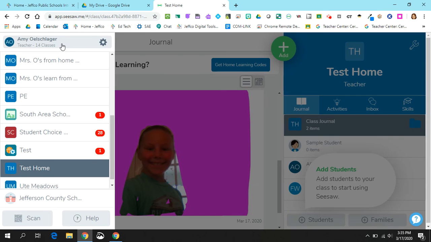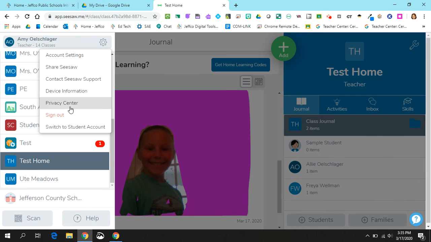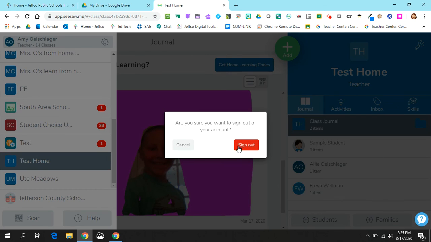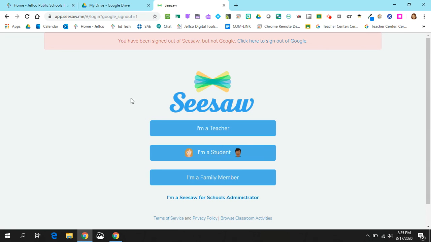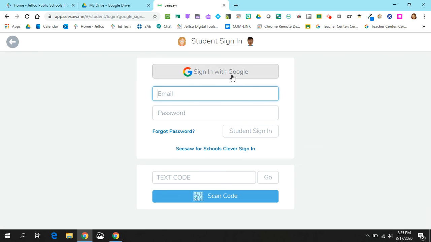And then as far as the student look of it, what the students are going to do, so I'm going to sign out. What your students will do is come in, go to seesaw.com, and select I'm a student. They'll skip over all of this, put in that text code or scan the code and hit go, and then they will be in the class. Again, they will see the class. They will not see anybody's work but their own.